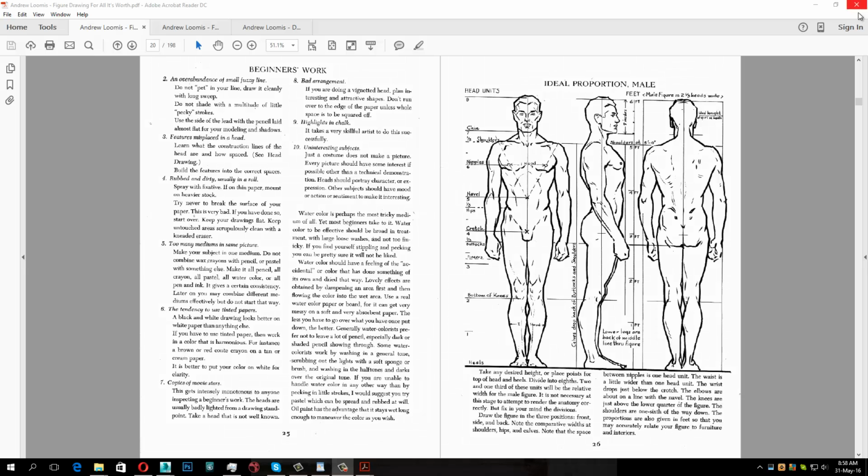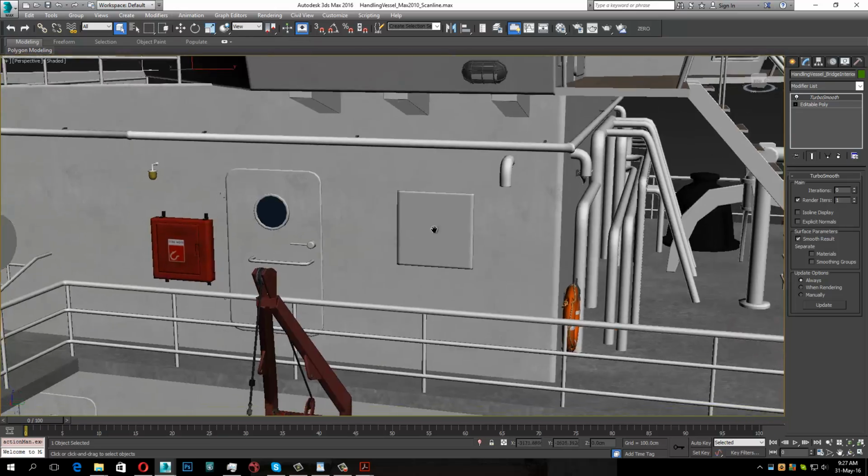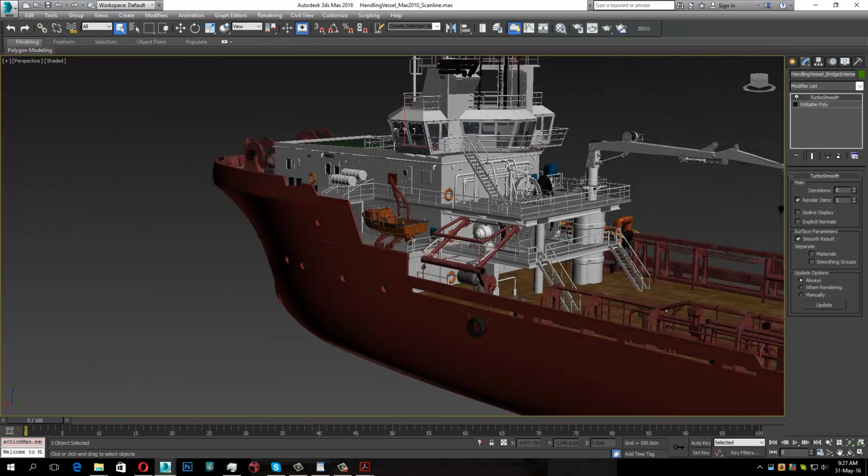Let us start with proportions. Modeling any object is a huge time investment. It would be very wise to do all you can to make sure that you don't need any expensive corrections later on.